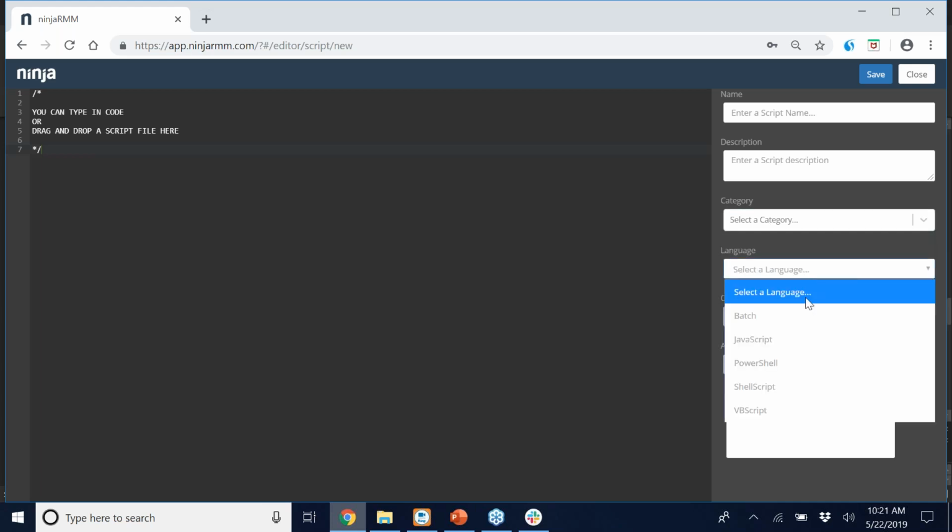But the main one is, what are the languages that Ninja supports? So here you can see all the different languages, even have shell script on the Mac side as well. So if we have some Mac shops out there, highly recommend taking a deeper look at Ninja, because not only do we support shell script, but we also have Mac command line and stuff like that as well. So very flexible scripting languages.